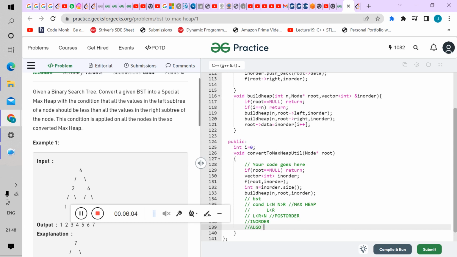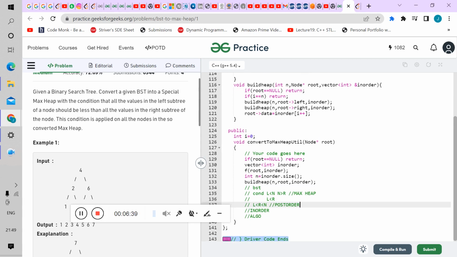First of all, we will take a vector and store the in-order traversal of the whole BST into it, so that I can get a sorted vector of the values. And now I have to make sure this condition holds true, so I will arrange the values according to the post-order. Like, I will make the tree from the given in-order values in the form of the post-order. You will be much clearer on this when we go deep into the code.